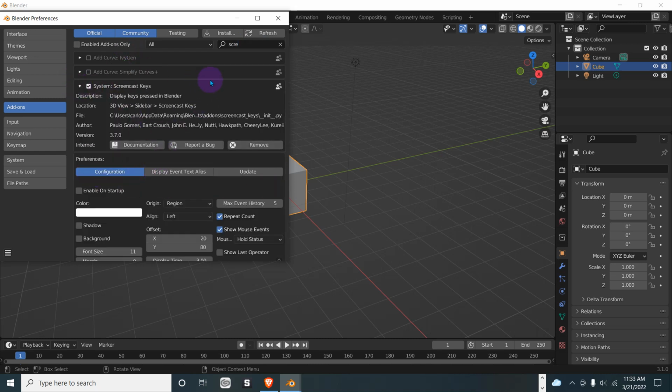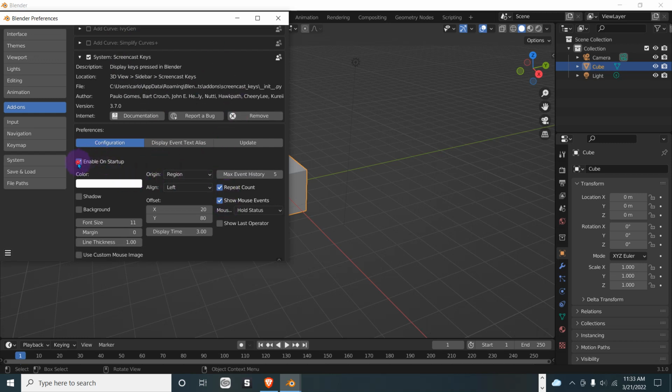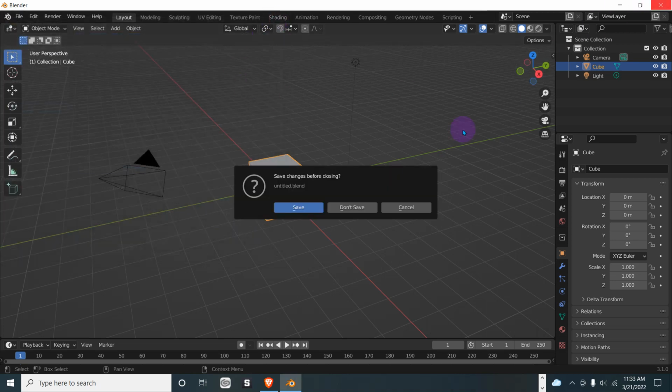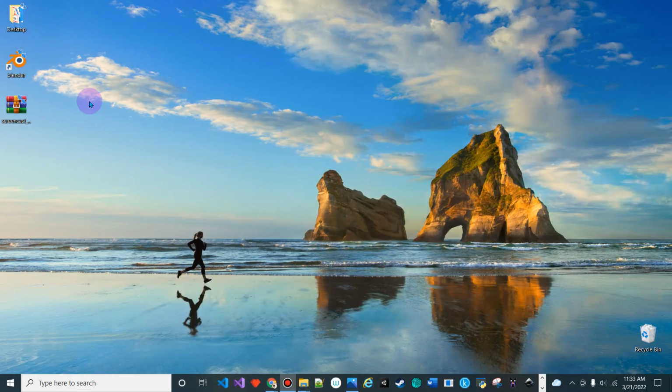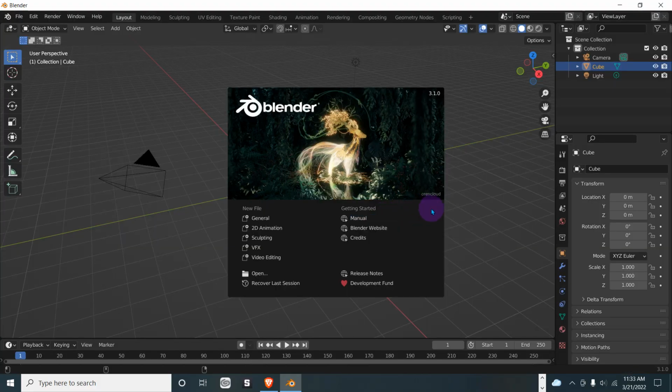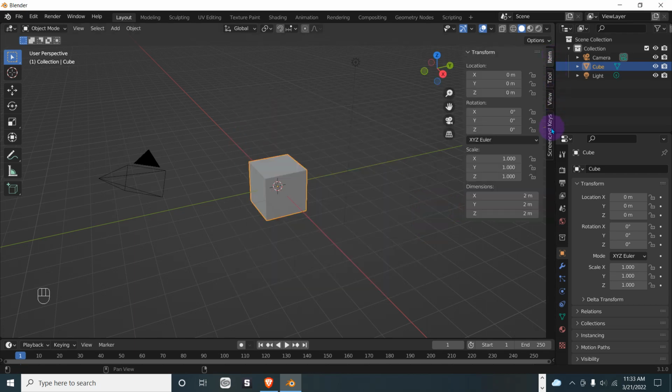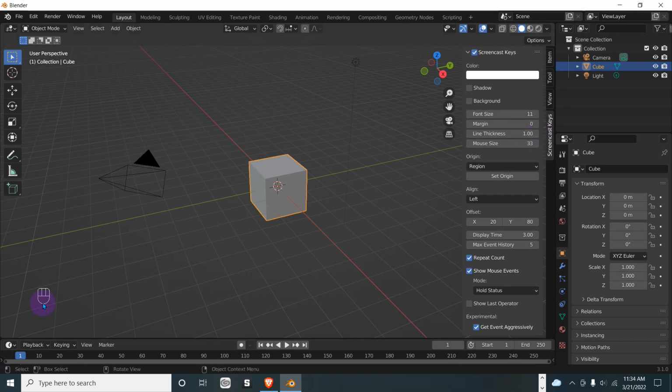All right, so you've downloaded your screencast, and to make things easier, we're just going to enable it on startup. So save. Oh, don't save. Okay, it's already automatically saved. All right, all good. Just refresh, cancel, exit out. Don't save because you're not really making anything. Go back in here. I think screencast keys is down here. See the little screencast keys right here.